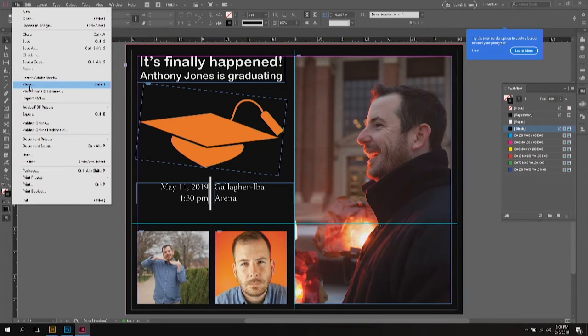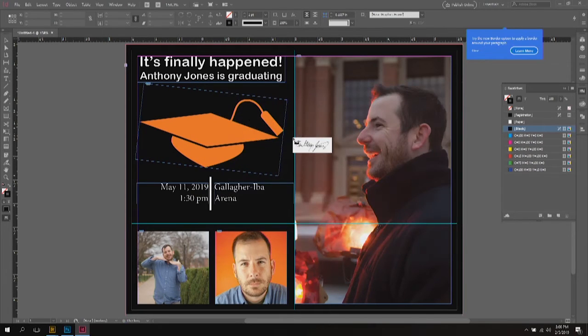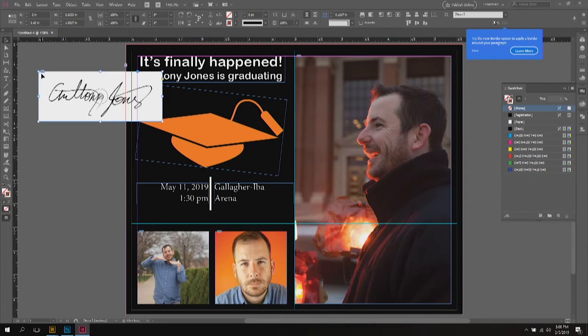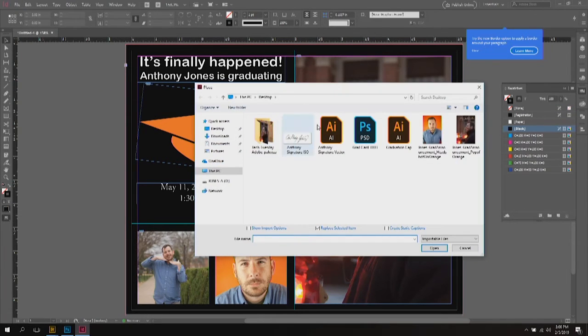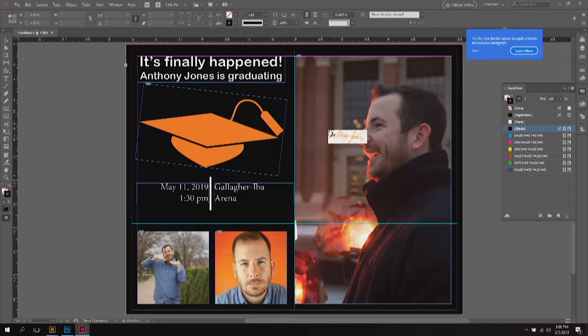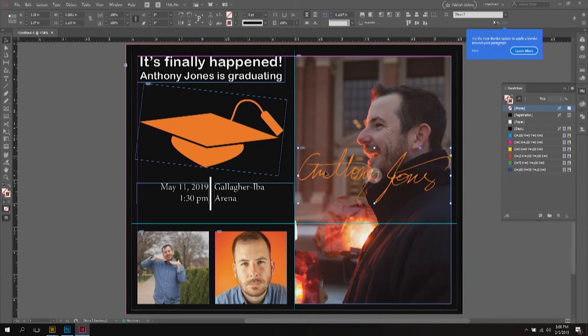Okay, let's add his signature. So I'm, again, just coming down to File, Place, grabbing that Anthony's. Nope, not that one. Oh, wrong one. Okay, there's the one next to it. File, place. Oh, because we're looking for our vectorized one. So I'm going to grab this one, double click, placing it on there. Again, super gigantic, so I'm just going to bring the size down. Are you going to add a jaunty angle to that one? I am indeed.